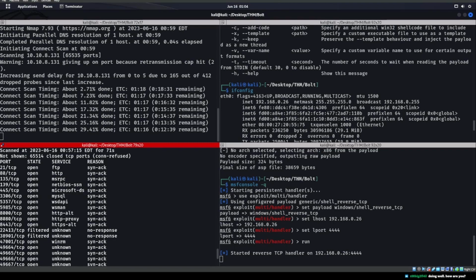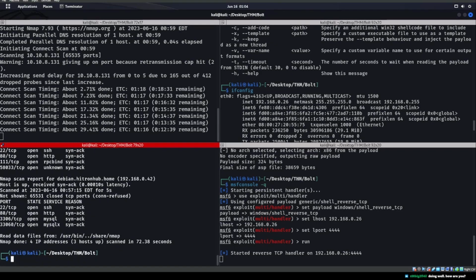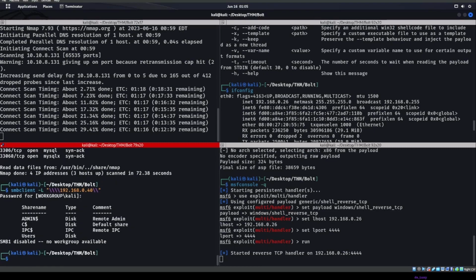Let's go ahead and look at the SMB server next. Let's try that one. SMB client, see if that's open at all. And we'll close that out. That is open. Okay, we get users there.